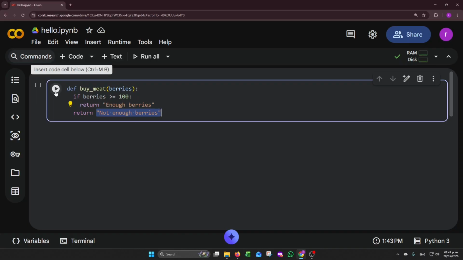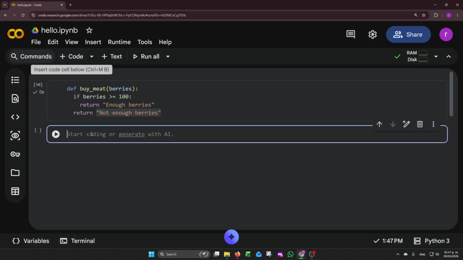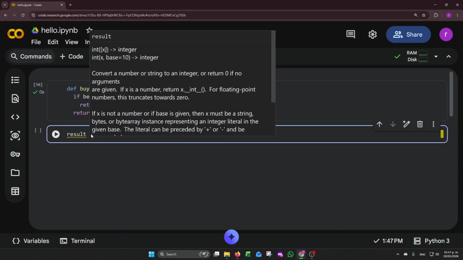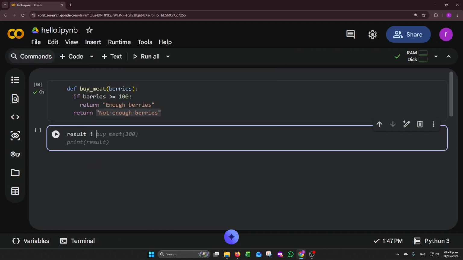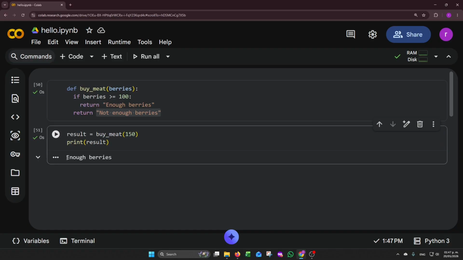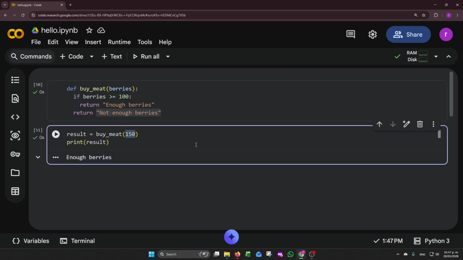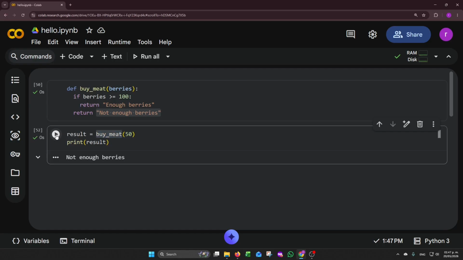But let's run this block, and then let's call it, and result equals buy meat with 150 berries, and then print the result. So it prints enough berries. Now let's run it with 50 berries. We run the function buy meat with 50 berries, and then our result is not enough berries.